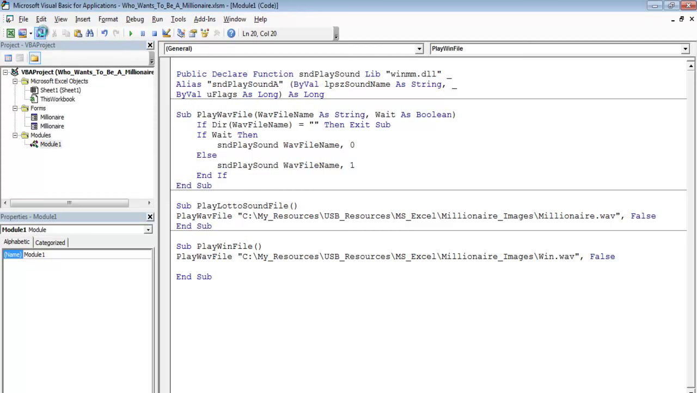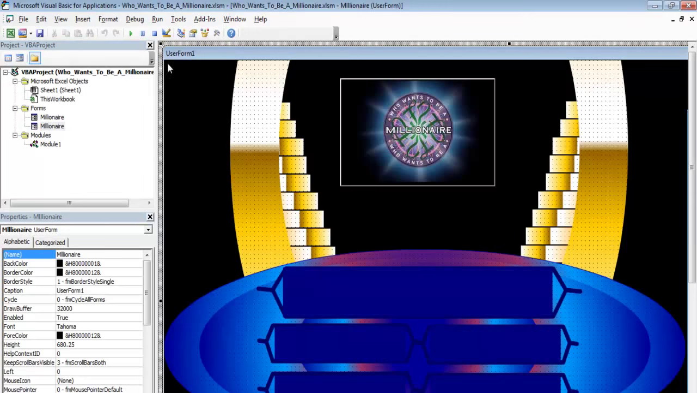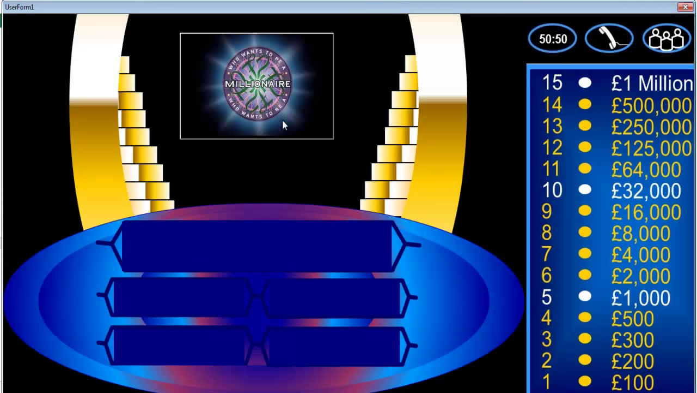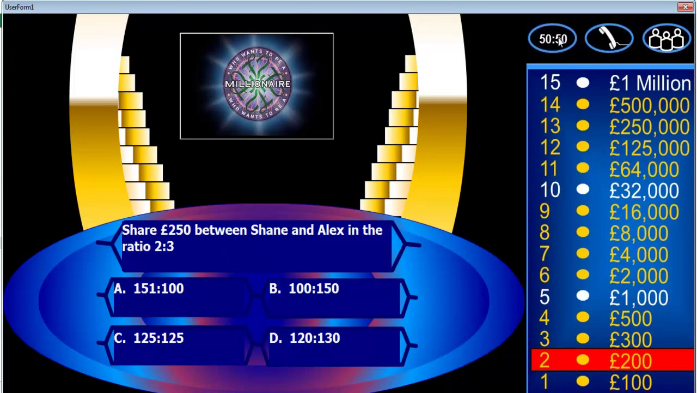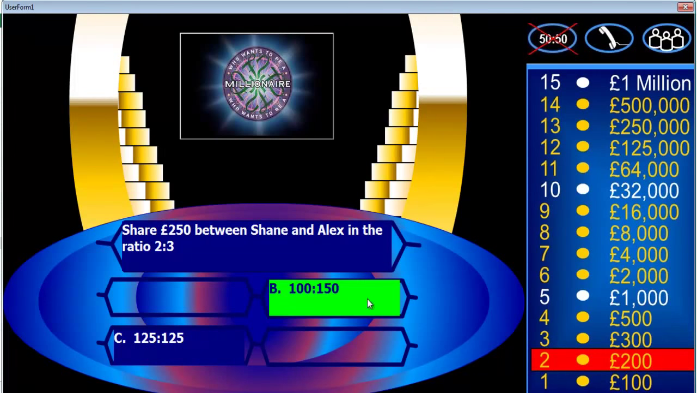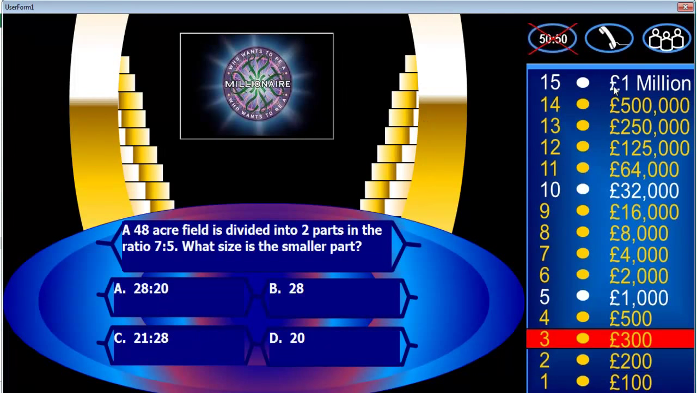So let's save that and give it a run again. That's fine. Okay, let's go into our Millionaire right now. Run it. See that? It's working as expected. So let's try out the bonus points. Those are the bonus points that work as expected. Click on the next one.